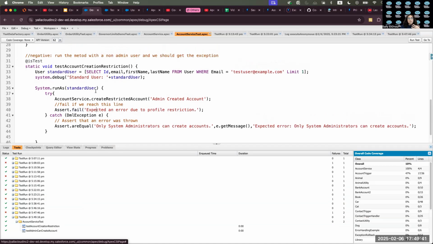So that's again an example to show you that without the run as, I wouldn't be able to run this negative scenario. Because if I run the task class as is, it will always run as my user, which is an admin. But I want to simulate it here. And it's a good idea.